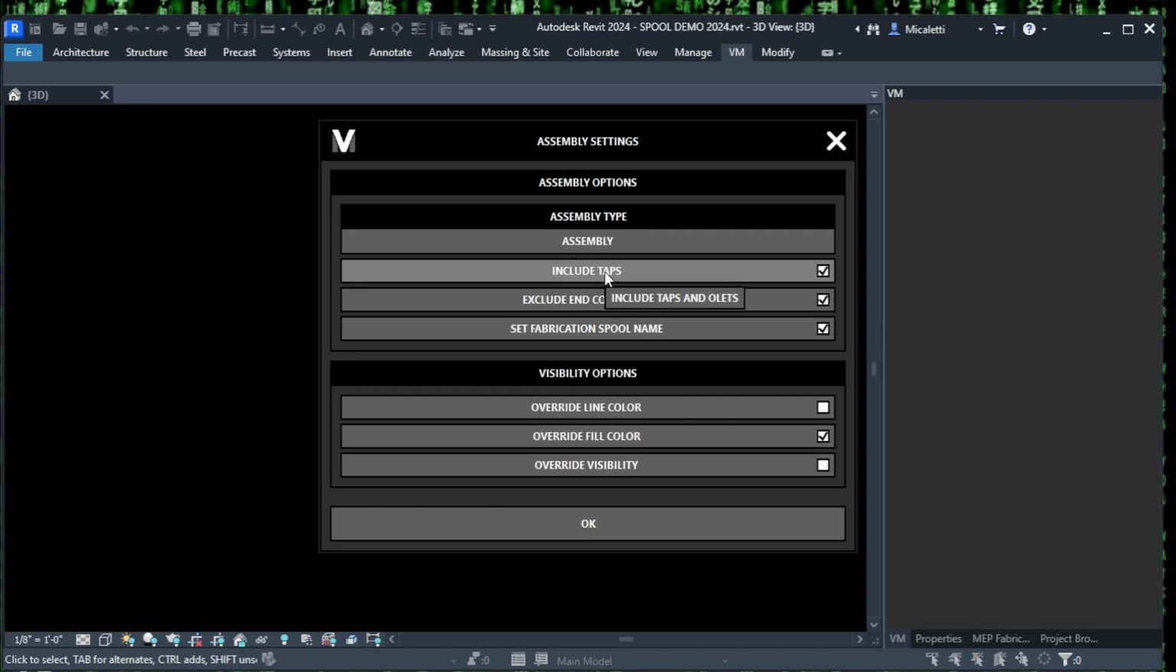Now, this is include taps. So when you're picking along the trunk line, do you want to include the taps without picking them? For ductwork, generally you do. If you're making assemblies out of ductwork, you probably want to cut the taps in and manifold them, so that's checked. Exclude end couplings. This is basically field welds. So when I pick two ends of pipe, and then I keep going on to the next one, the weld between the two assemblies, leave those out. That's a field weld. That's what this checkbox does here.